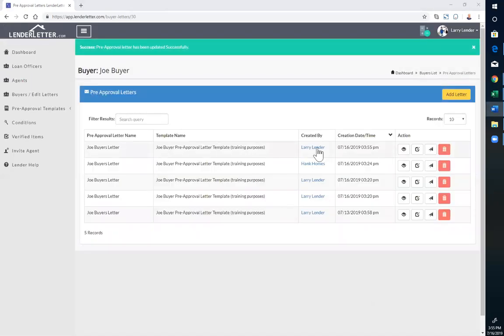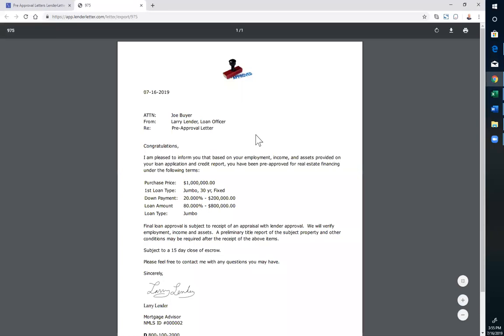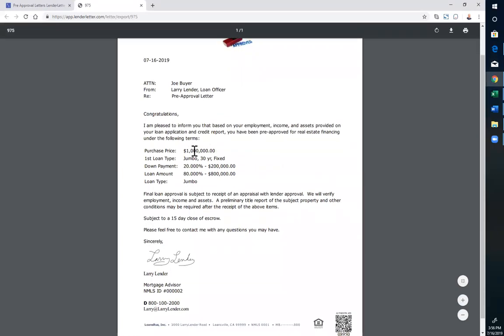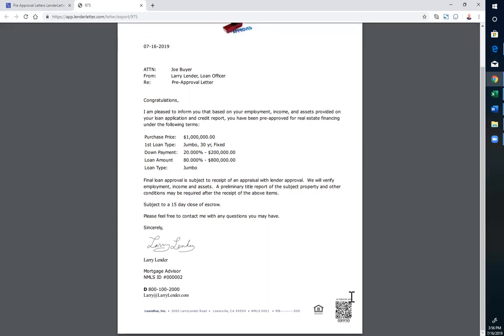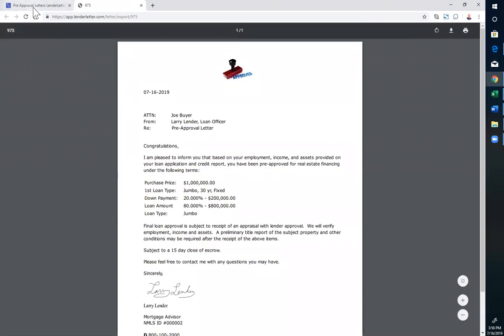And here it is at the top of the list. Now what we're going to do is go ahead and view this letter. And you can see that the offering price is the maximum amount of $1 million, and all the other features of this letter are in order, including the QR code, which authenticates that this letter was created by you. It's another fail-safe feature of LenderLetter.